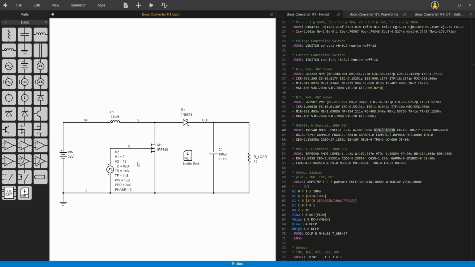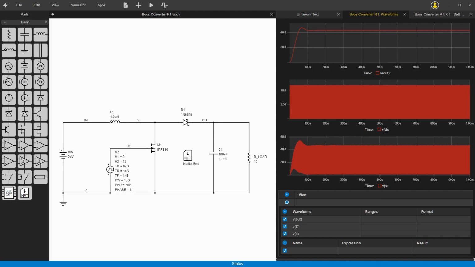So let's do that. And now we have here a period of 2 microseconds and a pulse width of 1 microsecond. So it's basically switching at 1 over 2 microseconds, which would be 500 kilohertz, and it's got a 50% duty cycle. So let's see what that does.